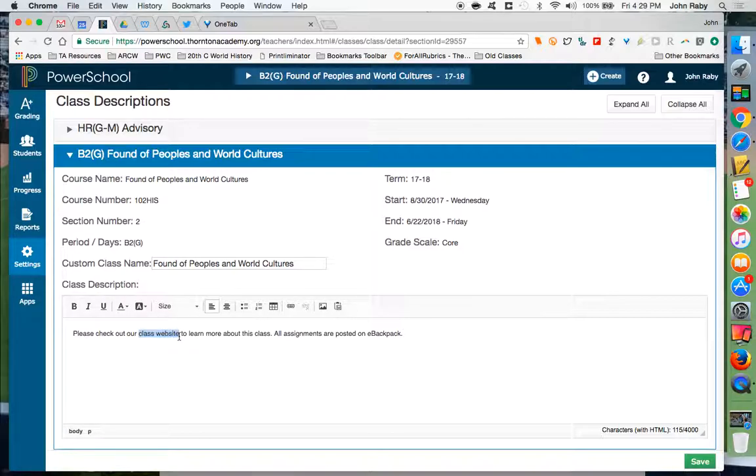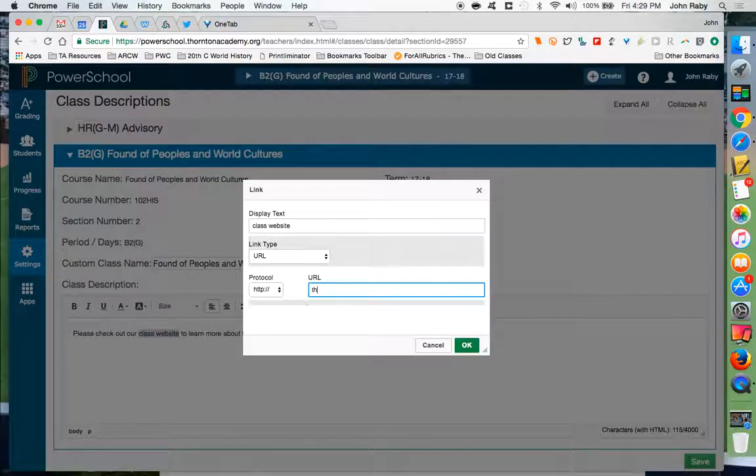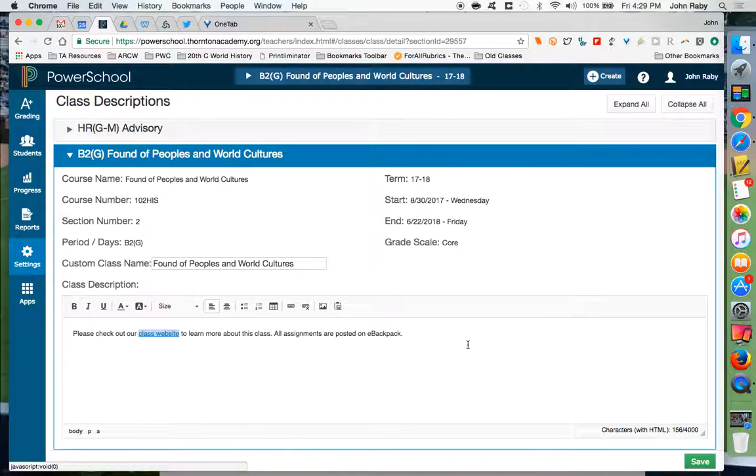To add a link, simply highlight the text that you want the link to appear with. Choose the link icon and enter the URL for the website that you wish to use. Be sure to hit OK.